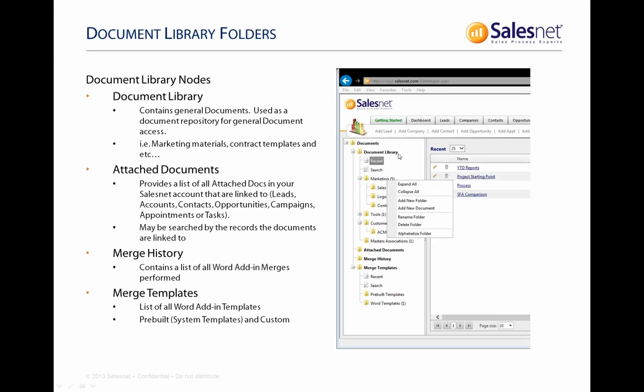Okay. Just a quick description for what our main folders support. Document library is that general document area. Attached documents is actually a combined view of all the attached documents in your system. Okay, so if folks are attaching documents to account records or opportunity records, the attached documents node is going to give you a summarization of all of those so you can search across them.